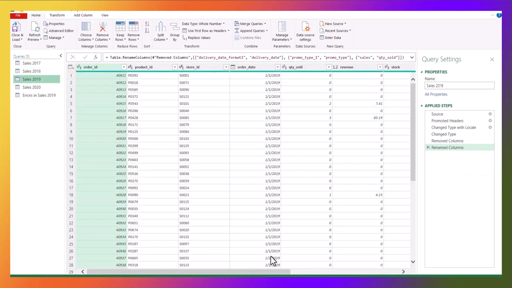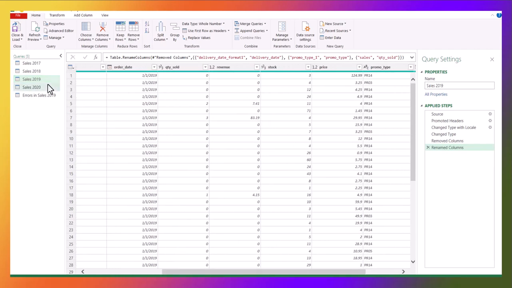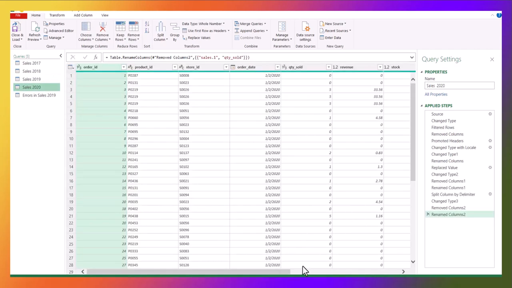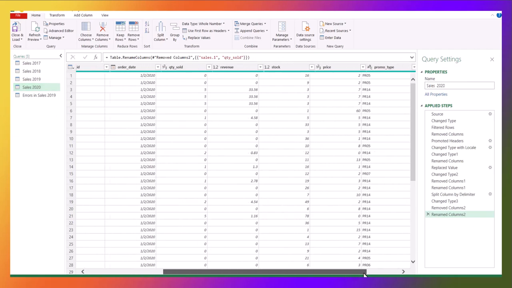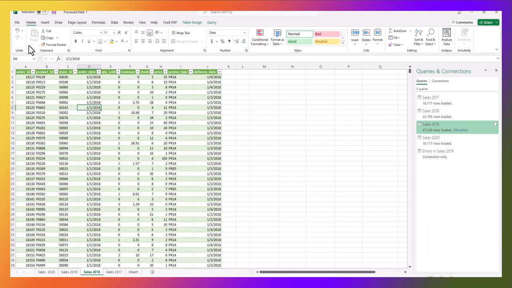2019 is in decimals. 2020, let's convert that one to decimal too. Alright, so let me refresh this and see. I'll just close and load and see what happens, if those errors will go away.